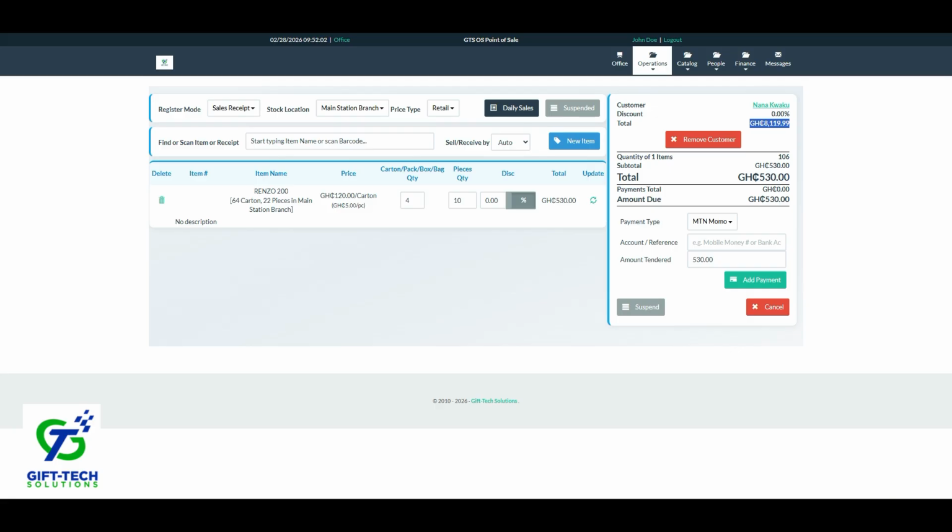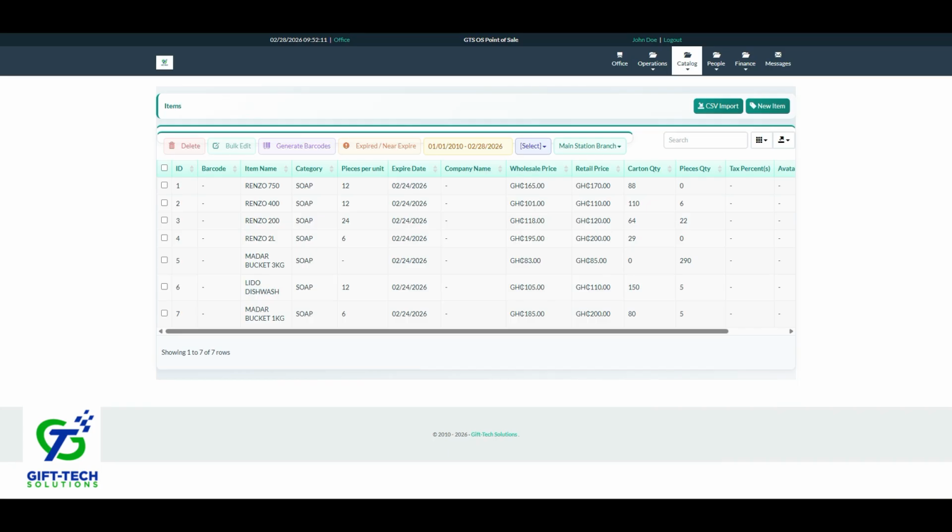So that feature is also included in this particular point of sale system. The next thing that we'll be looking at is the item side. So we also have the item side where you are able to see and add products to your system.